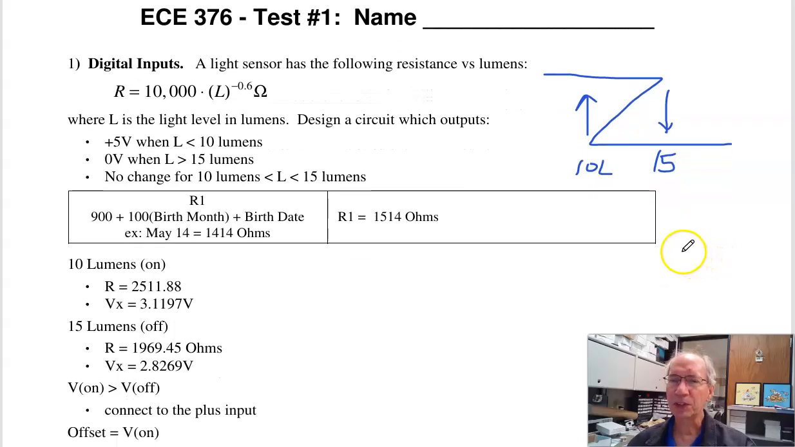Well, to do that, first you calculate what is the resistance at 10 and 15 lumens. So you get 2511 ohms and 1969. Next, I want to convert that to a voltage. So pick your favorite voltage divider.